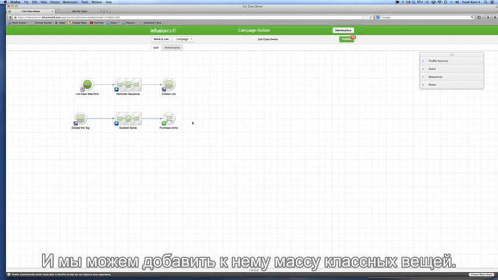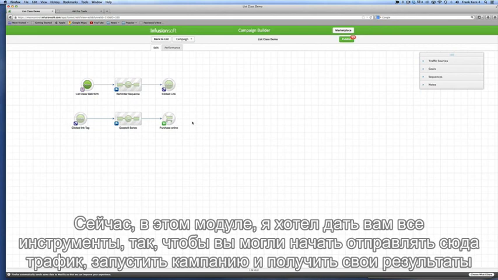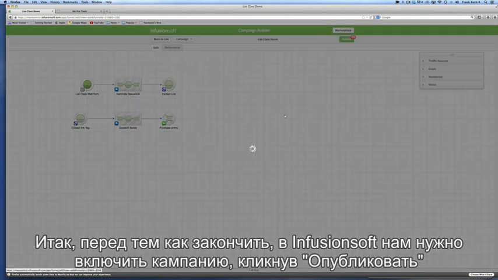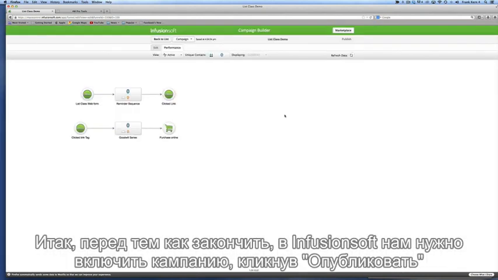which is pretty sweet. Now, there's a lot of cool stuff we can do to add on to this. What I wanted to do right now in this module is just get you some action so that if you want to start running traffic now, if you have a list or whatever, you can start deploying this campaign and seeing some results. So before we finish, we always want to make sure in Infusionsoft you hit good old publish right there. That turns your campaign on and makes everything live.